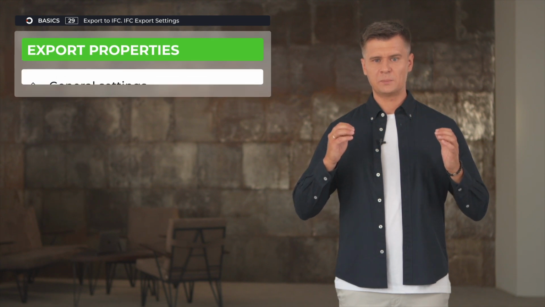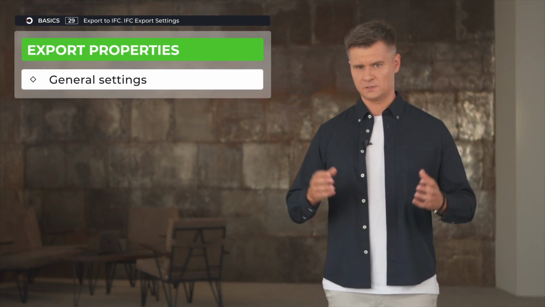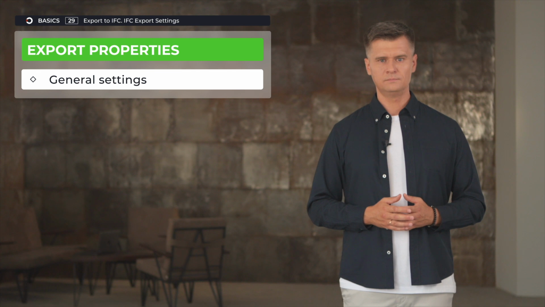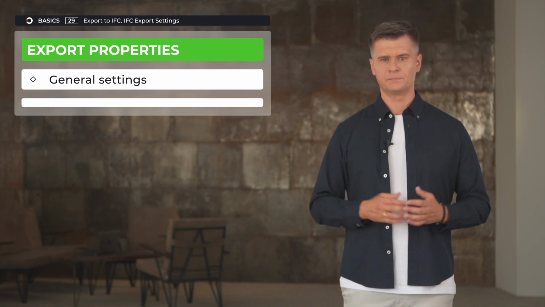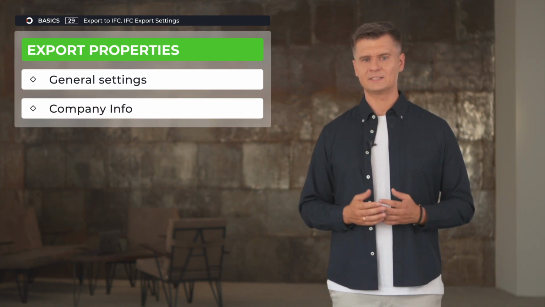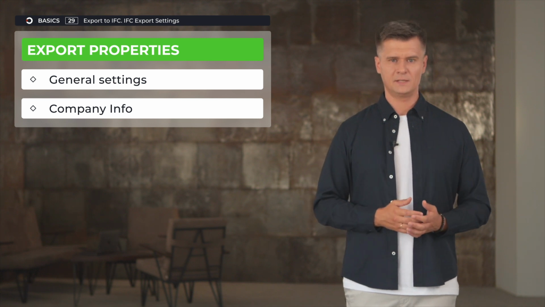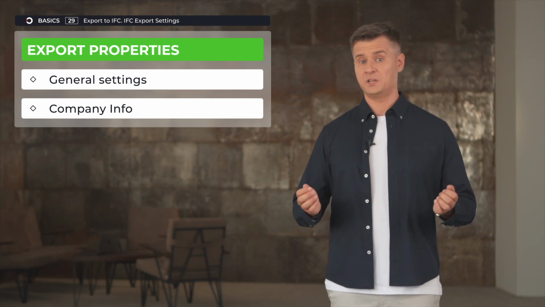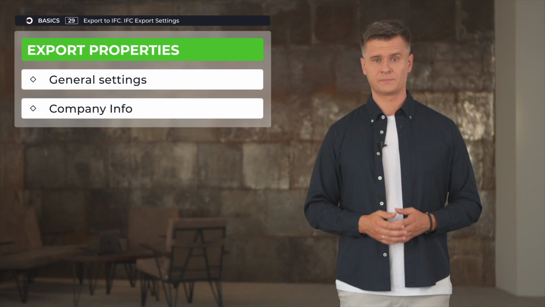Let's start with general settings. This group of properties defines the general properties of the output file. Additional content. This group includes the settings that allow to append entities that do not fit the general export criteria.